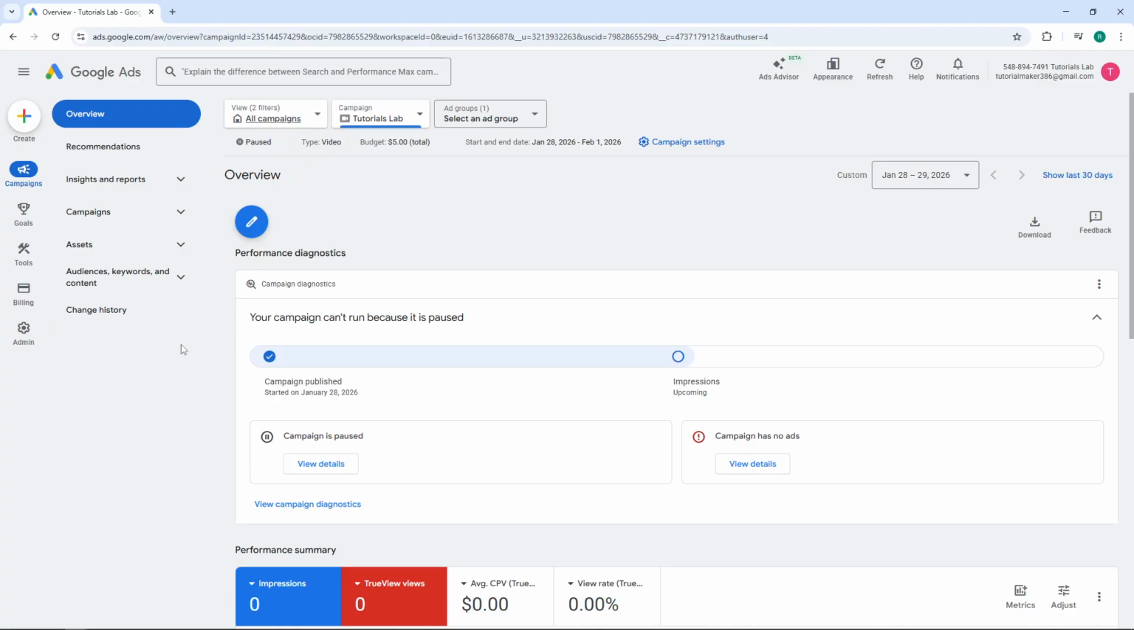To get started, open your browser and navigate to ads.google.com. Once you're there, sign in to your Google Ads account using your credentials. After logging in, you'll land on your Google Ads dashboard, which serves as your central hub for managing all your advertising campaigns. From here, look at the left navigation bar and locate the Campaigns menu. Click on it to proceed to the next stage of the setup.